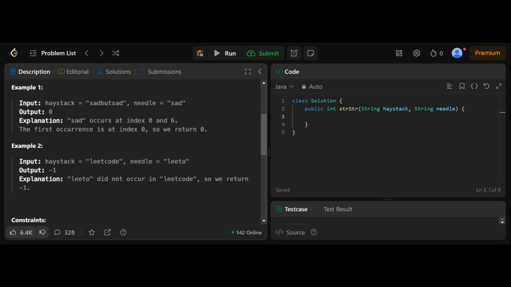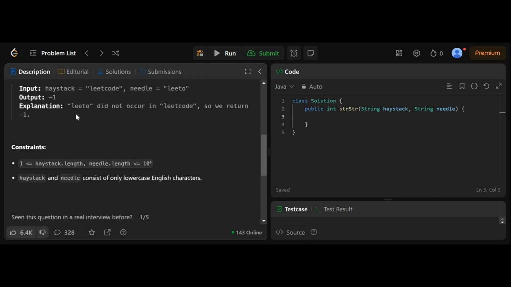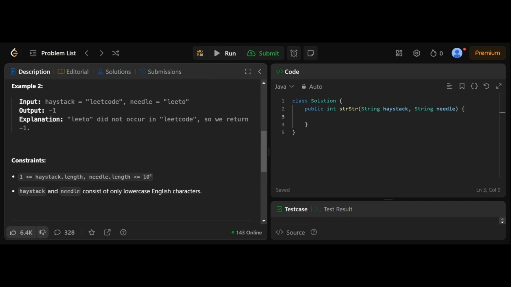Sad occurs at index 0 and 6. It occurs at index 0, 1, 2, as well as at index 6. But the first occurrence is at index 0. Hence we return 0. Let's give a look into another example.